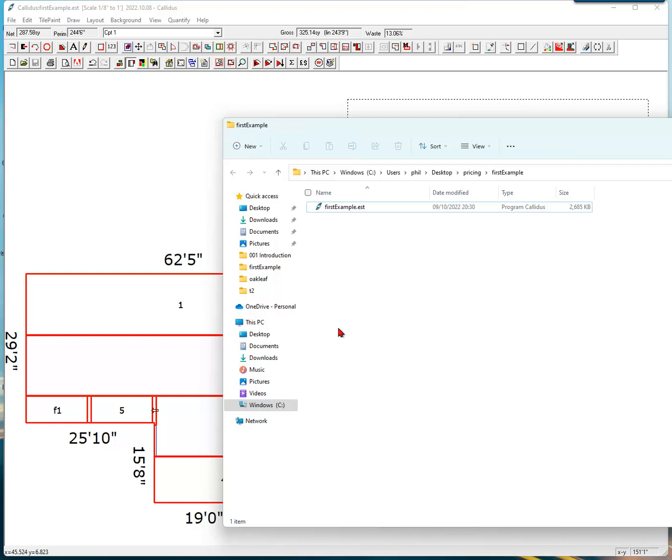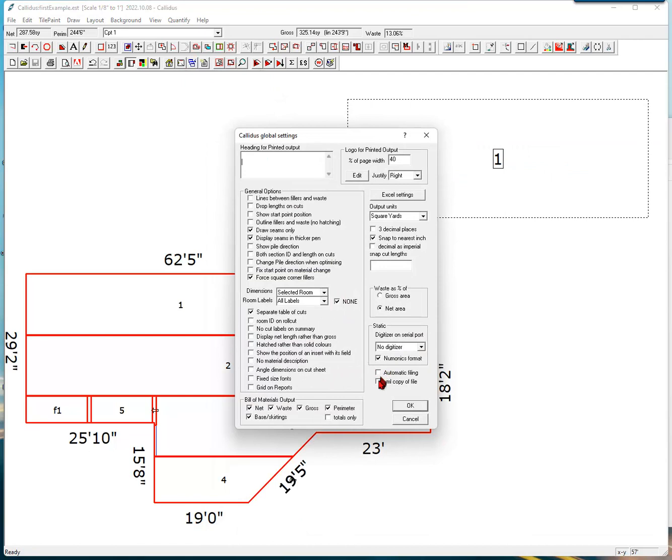So what it means is that if you just have a single folder with all your Callidus files in it and you launch the pricing program, it will attempt to load every single one of those into a single project for pricing, which is probably not what you want to do. So the important thing to do, when you're starting a project, is to create a folder and save your file in there. Now, also, we need to turn on an option in Callidus, file settings, down the bottom here, turn on XML copy of file.